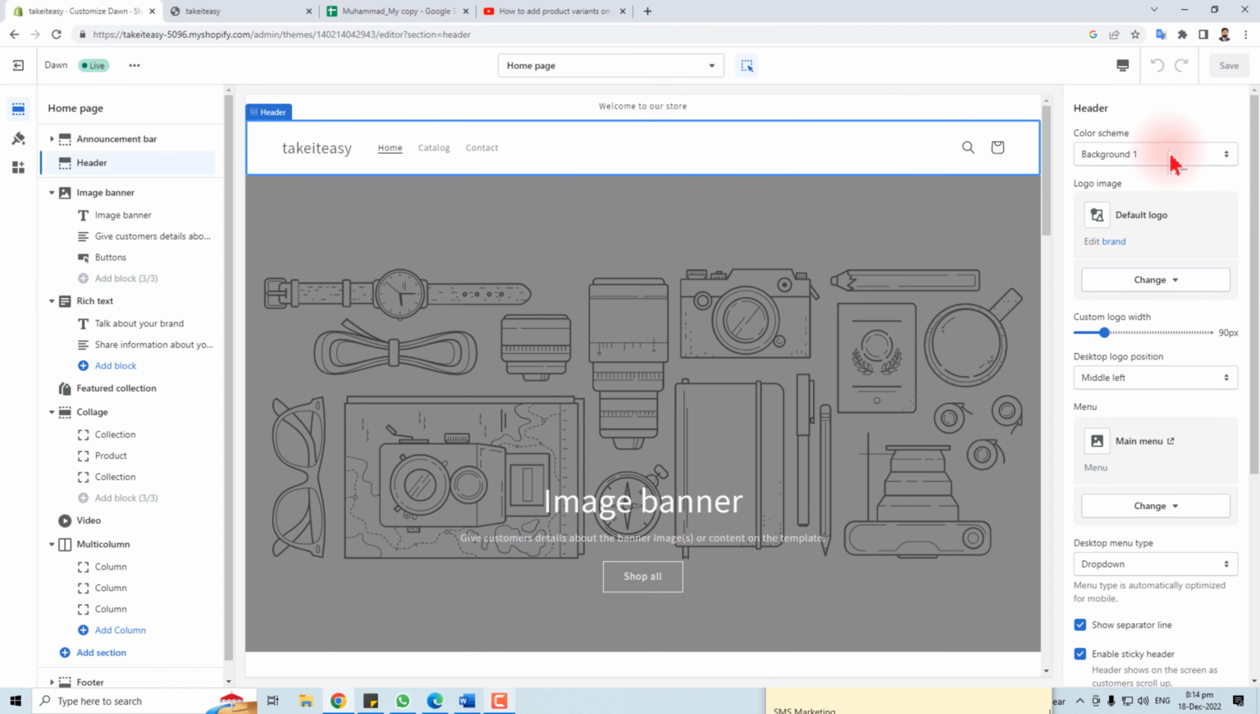Here is color scheme, background one. You have multiple color scheme. You can select one of them and play with it, which will be good for you. You can select it from here. Now you have to select the logo from here. I'm going to change it. You can change it default logo, square logo, or cover logo. Whatever you want, you can change it.